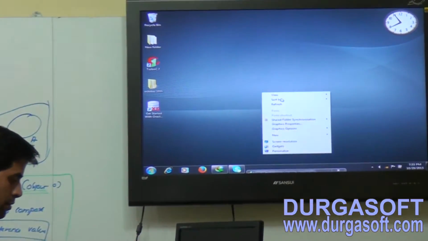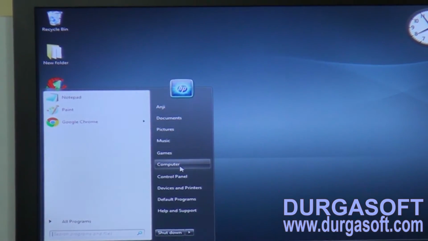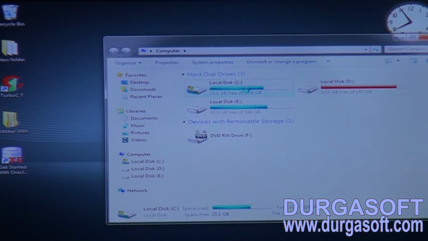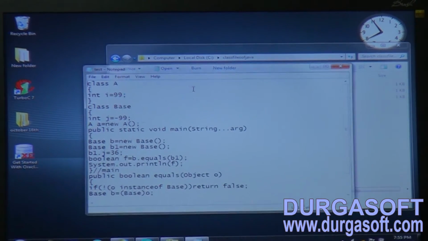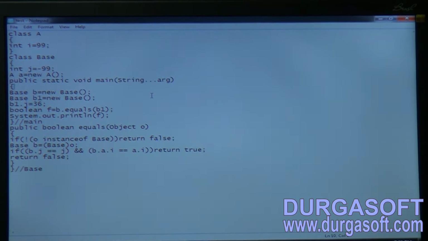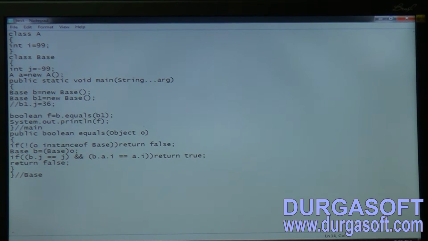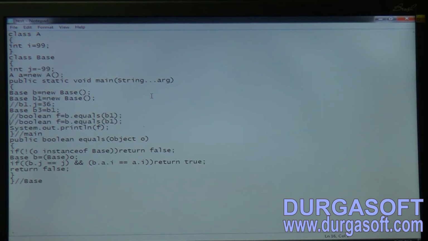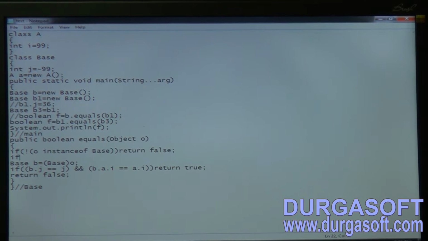Yes, observe here, the same piece of code. Let me change that one: Base b3 equals b1. Instead of this statement, put the statement b1 dot equals of b3. And add one statement here: if o equals this, just do return true.